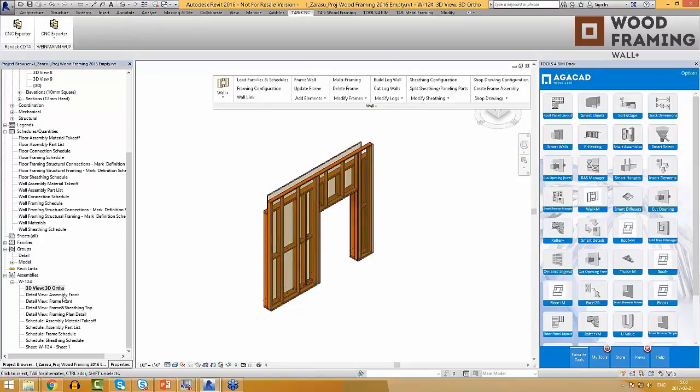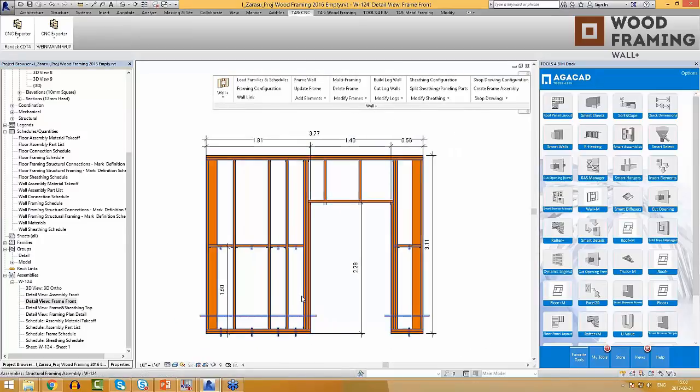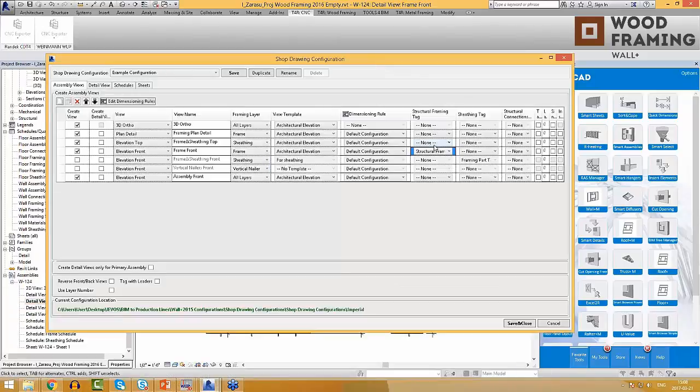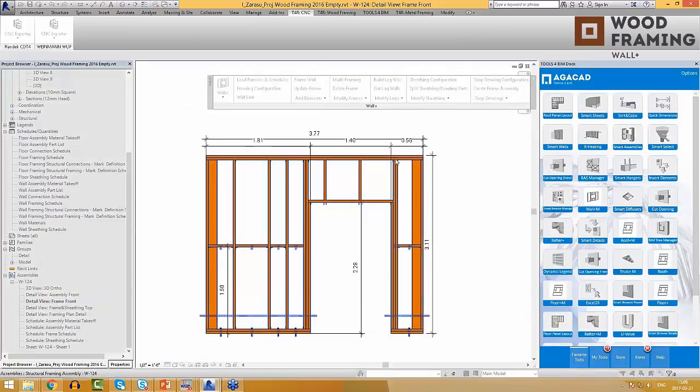Yes, so we have a 3D view, we have the assembly front view, and we have the frame front view. And I think that I didn't set the structural framing tags. That's right. So I can just do it right now. As you can see, I forgot to set the structural framing tag, but I can just do it right now in the frame front view. I will set it, for example. Yes. Okay, I will save it. And now I can just update the frame assembly.